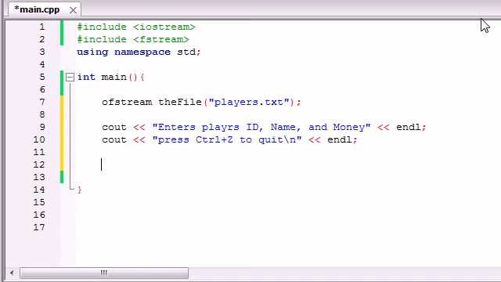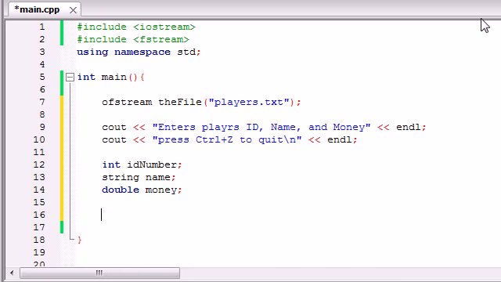So now we need 3 variables that are temporarily going to store this information. We'll make the ID number an integer, and we'll make the name a string, of course, and we'll put the money, since it has decimal points like $48.87, we'll make it a double. So we have 3 variables: ID number, name, and money.